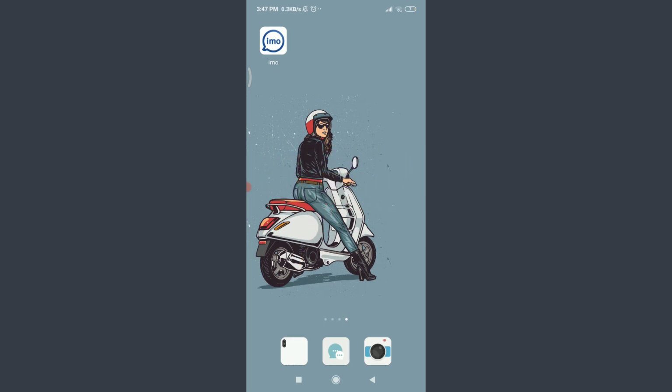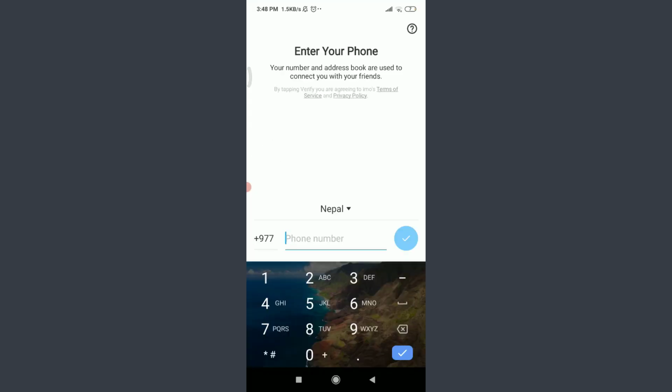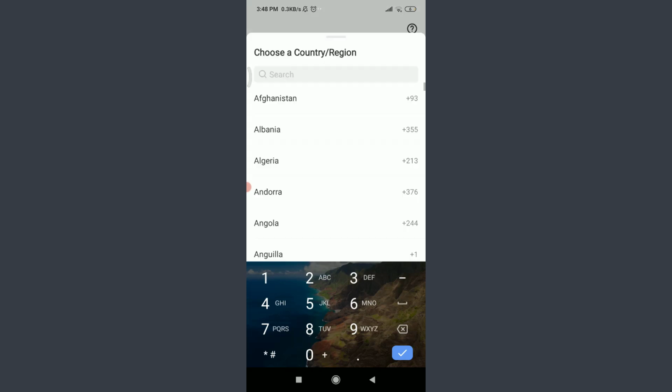So I've already installed the Imo app. You can also do the same and then tap on it. You can see that I have this ongoing code of Nepal going on. So if you want to change your country code, you can choose either from the country's name or the code itself. Tap on the pull option here.